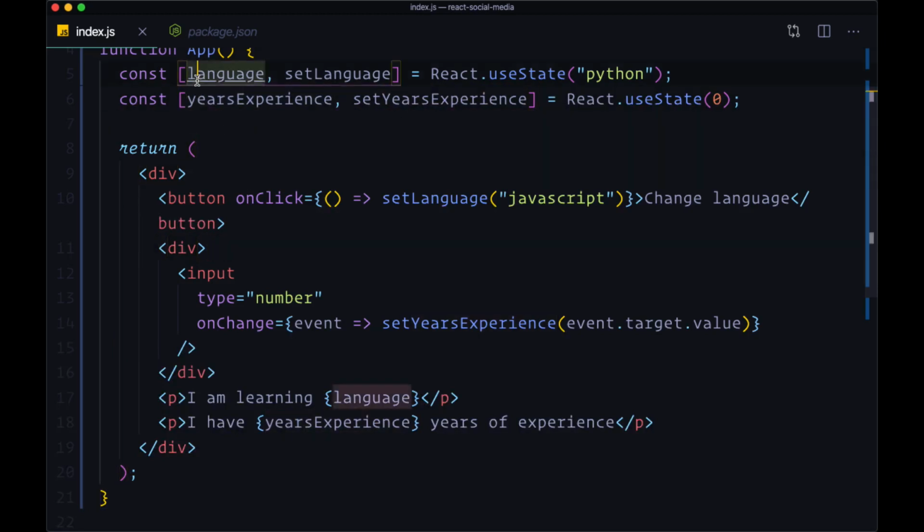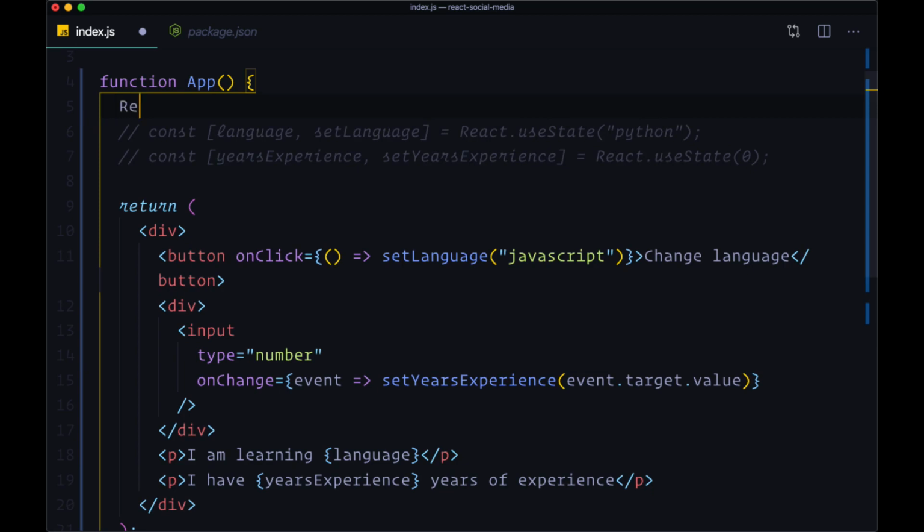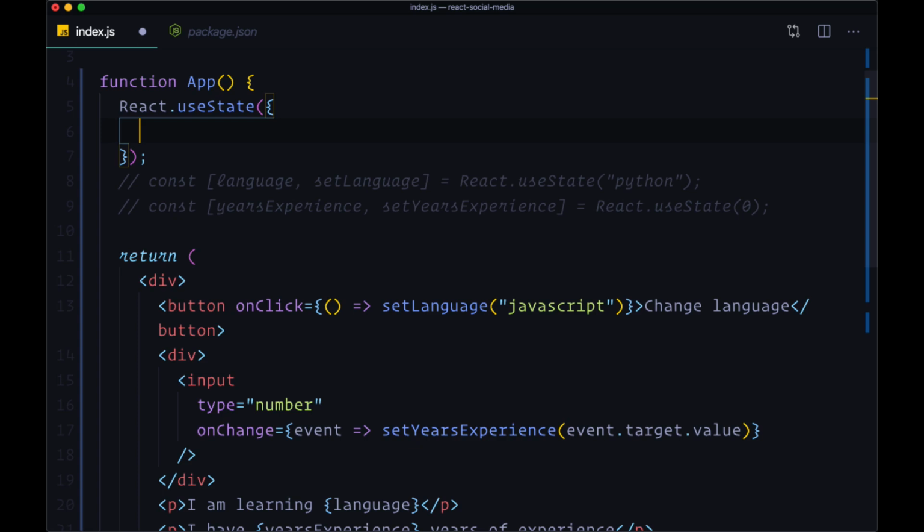So we can have multiple separate useState calls within an individual component, but note that useState can accept primitive values, that is strings and numbers and booleans, as well as object values or reference values. So we could organize both of these values on a single object if we just want to call useState once. So let's see how we would rewrite this. We'll comment both of these lines out. We'll say React.useState, and we'll pass in an object for the default value.